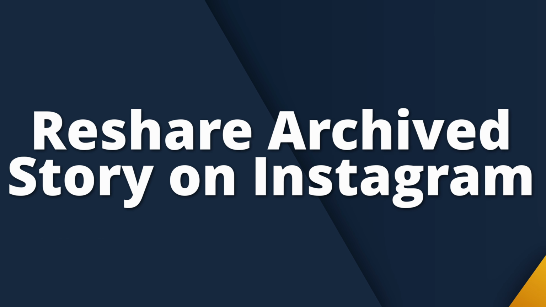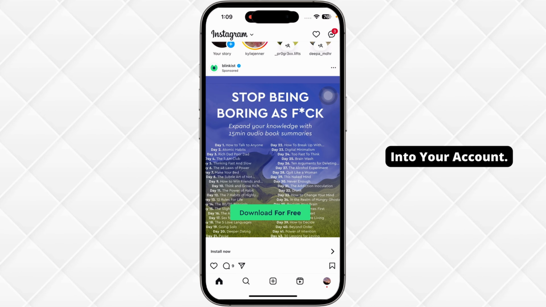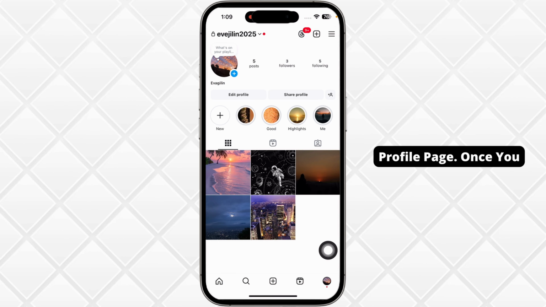How to reach your archive story on Instagram. Let's get started. First, launch your Instagram app. Make sure you have already logged into your account. Now, navigate to the profile page.